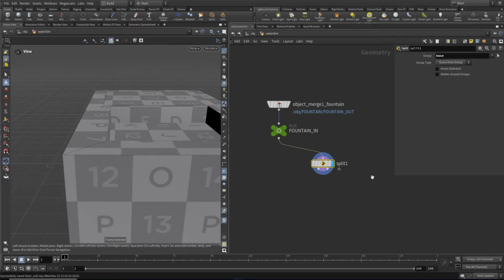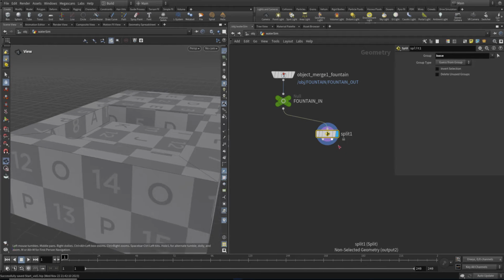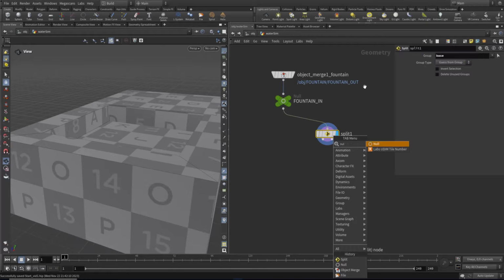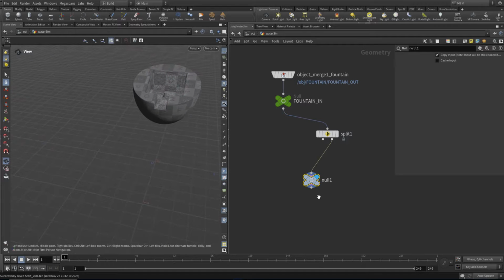So if we look at the base, you'll see by using the different group here, it splits off whichever. Out of the other output here comes the rest of the geometry. So this will be the bowl and everything else. We can just check that out actually just by popping a null in. So you'll see out of this side is what we asked for the group. Out of this side is everything else. And then we can merge them back together again later.